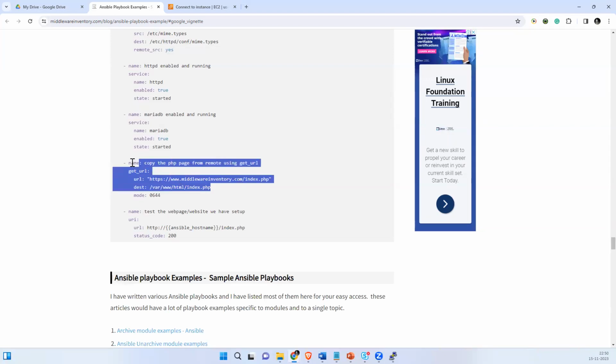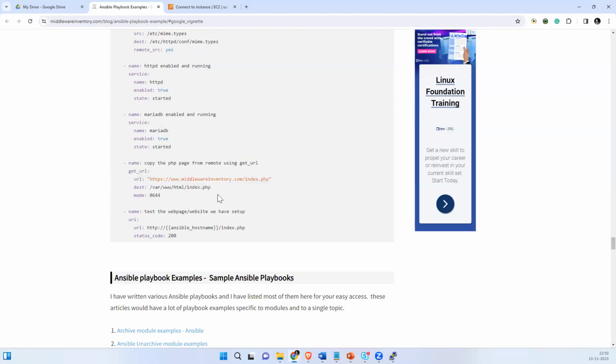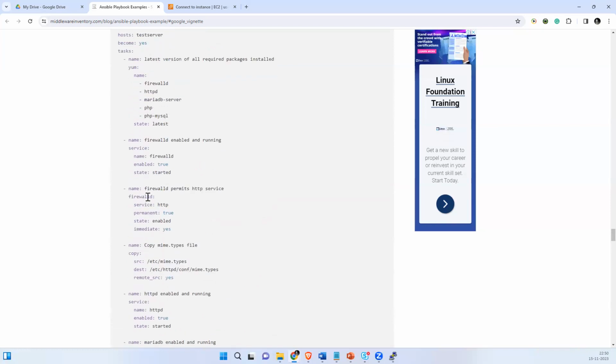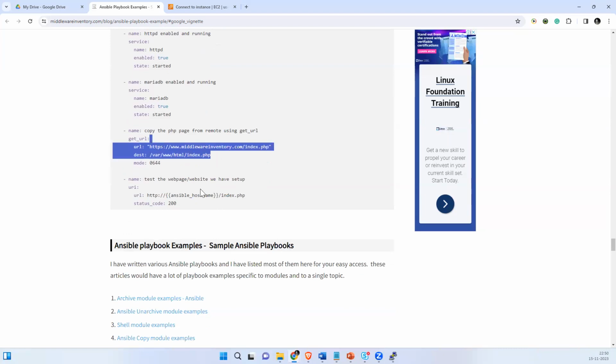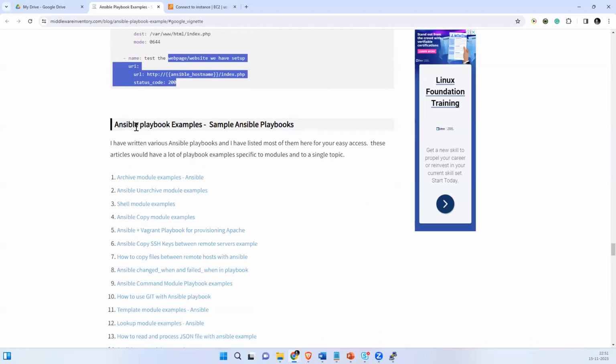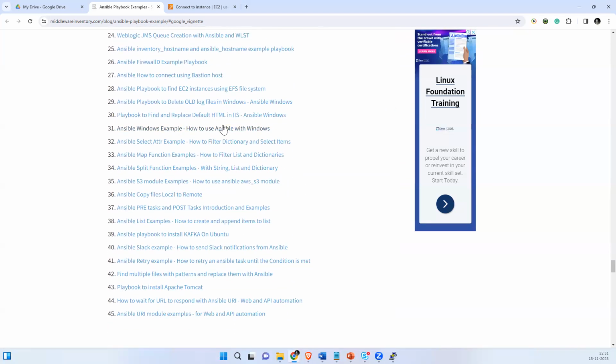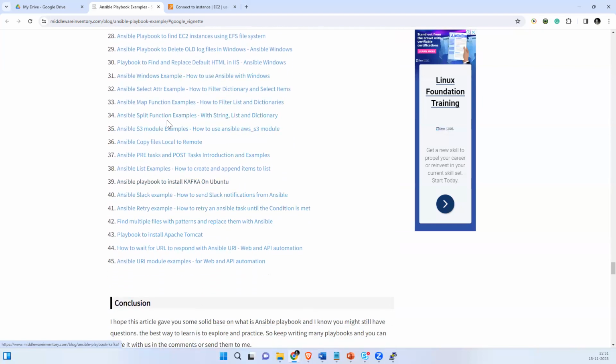So this is the Apache deployment. For example, name: test web page website, we have a setup, uri equal to the hostname, index.html, status code equal to 200. So this is the installation of firewall, Apache and a website hosting. So this is the installation of LAMP. You guys understood, right? This is nothing but a few examples of playbooks, guys.